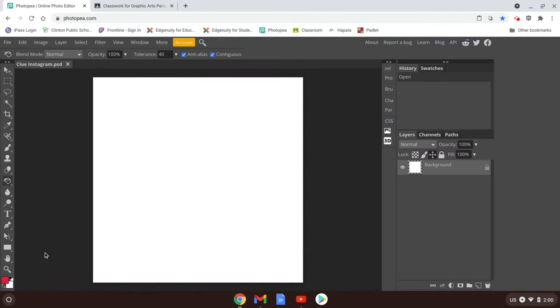In this video, I'm going to show you how you can access the color scheme for this project and how to select a certain color to use using the eyedropper or color picker.